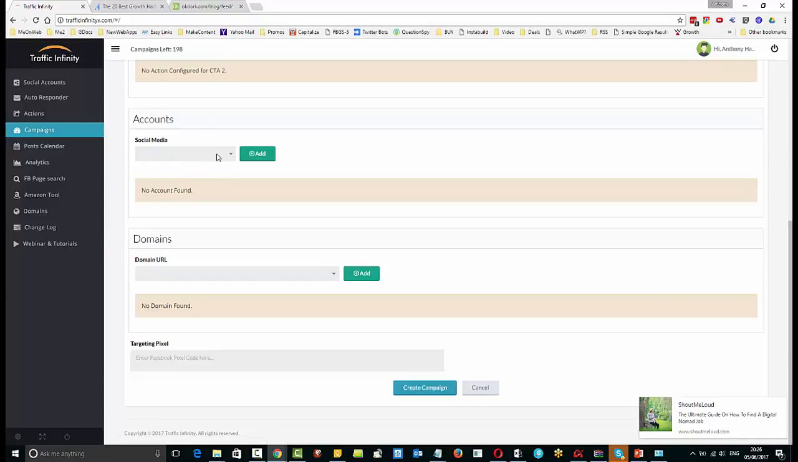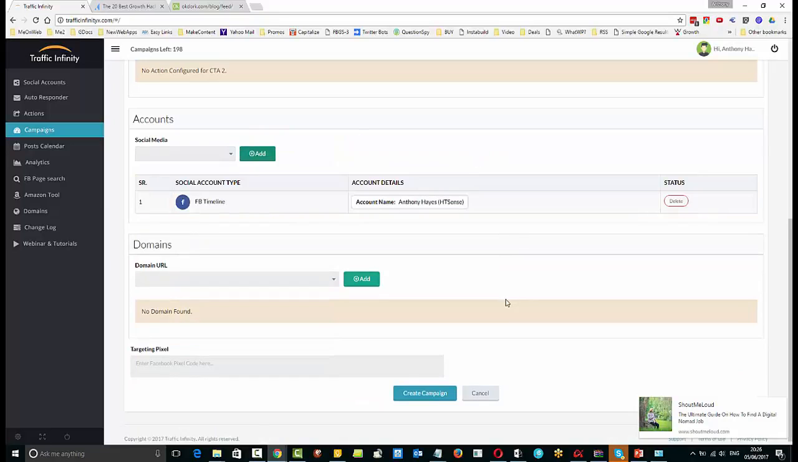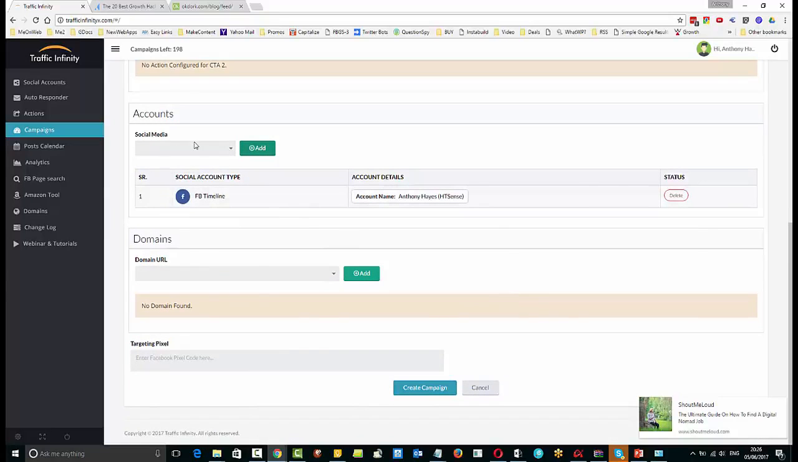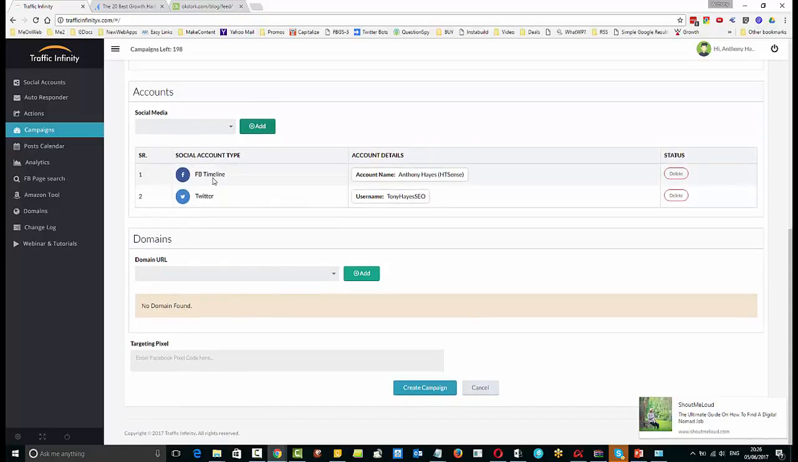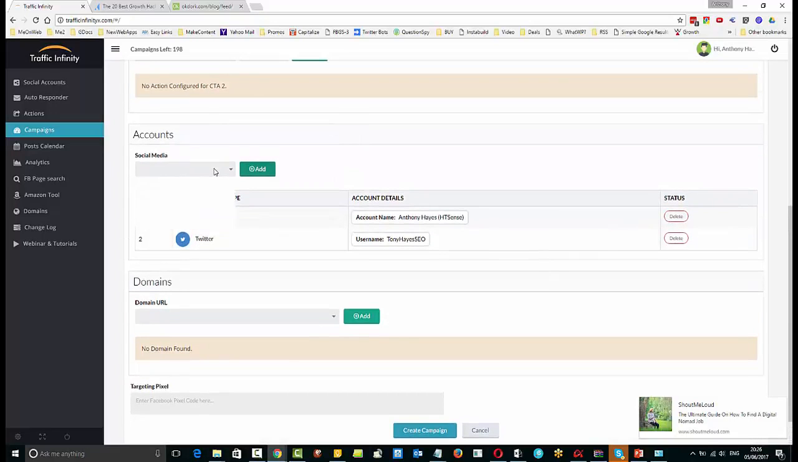So the accounts, I'm going to choose Facebook first, and I'm going to choose this one here, and I'm going to choose my timeline and click on add. Okay, for the next one, I'm going to choose Twitter, click on this one and click on add. Okay, so I've got 2 places so far where we're going to be sharing any new content that Noah publishes. Now I'll come down to Pinterest.